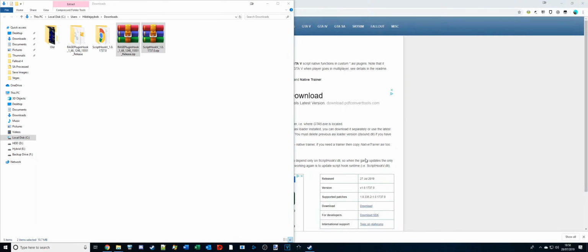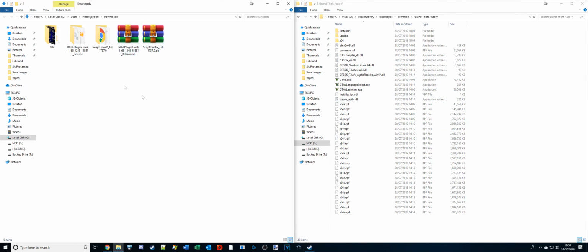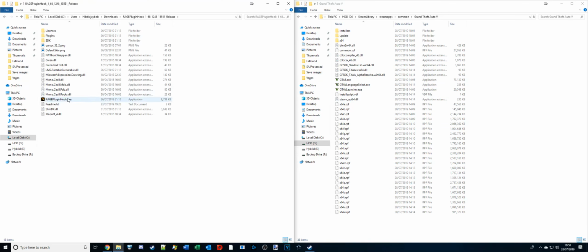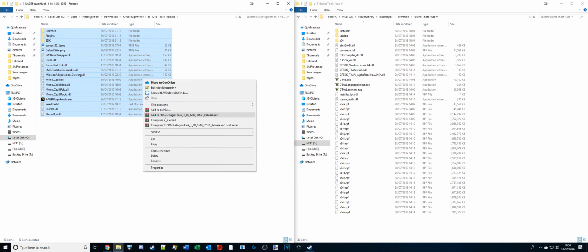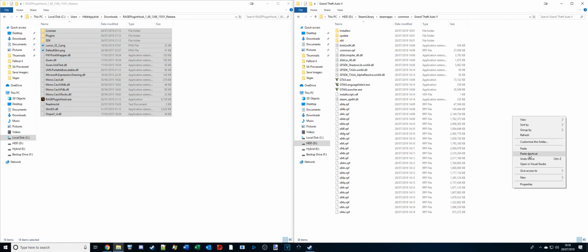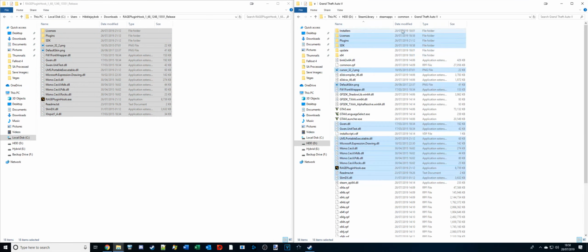So let's now open up the Grand Theft Auto folder here. Rage Hook is nice and straightforward. All of this is unpacked for you, ready to go. You just copy that and paste it into the game directory, the same place that GTA 5 is, GTA5.exe. That is where your game directory is. So that's the Rage Plugin Hook now installed.